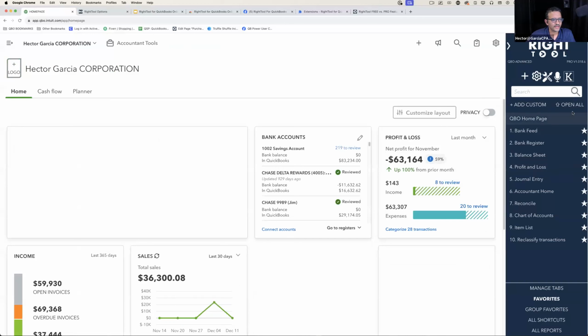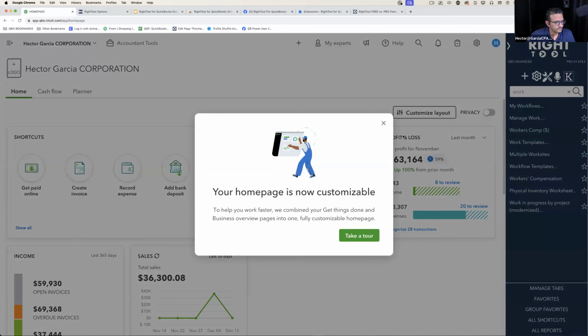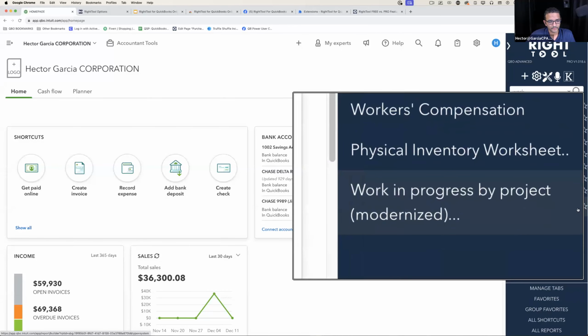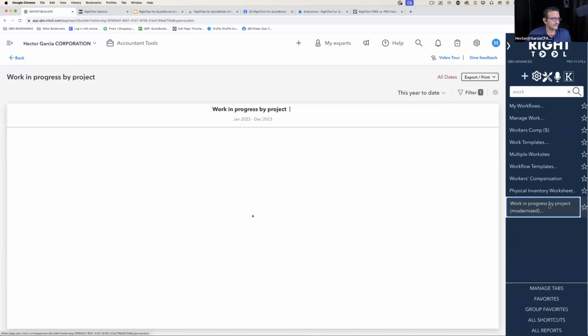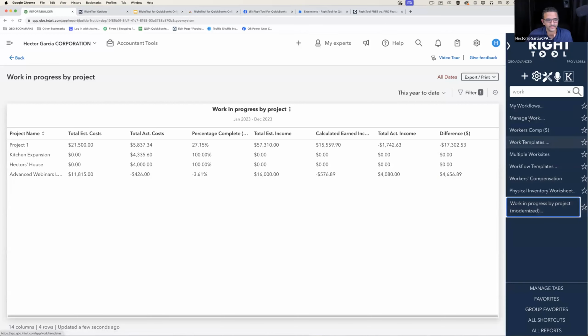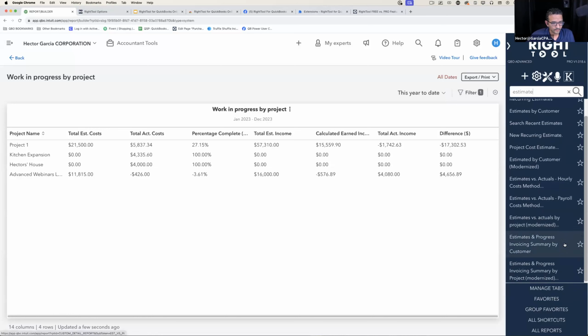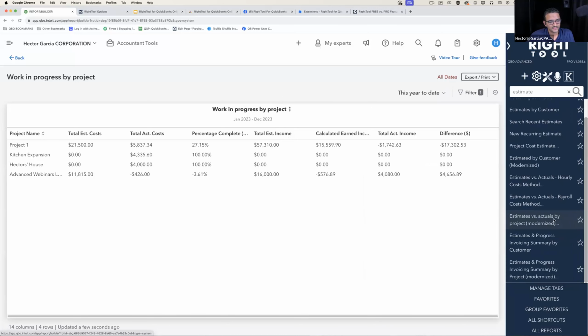And if you go into RightTool here on the right-hand side, if you type work, you're going to see a report here called Work in Progress by Project, Modernized. Okay, so that's there. Obviously we didn't create this, QuickBooks created this, we just added the links to it. And then we have Estimates versus Actuals, a report that QuickBooks users have been craving forever. So we have Estimates versus Actuals, modernized, and you can go into that one.